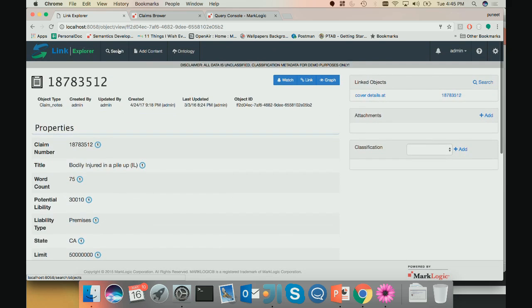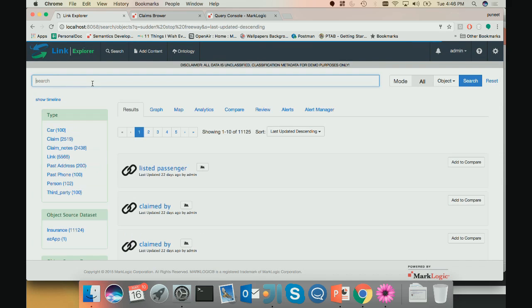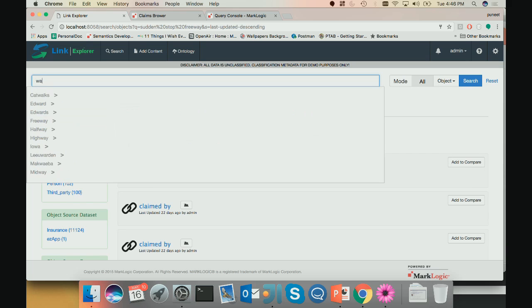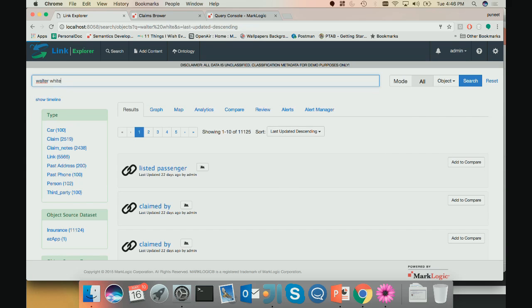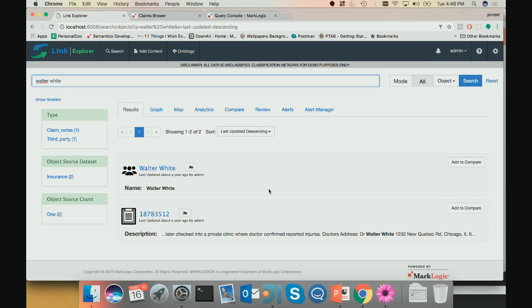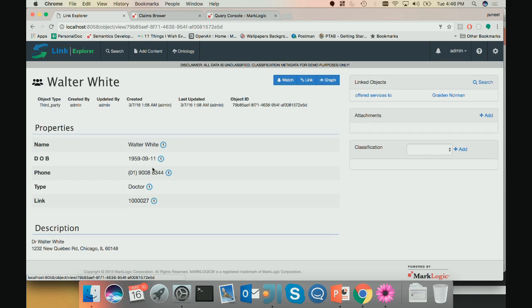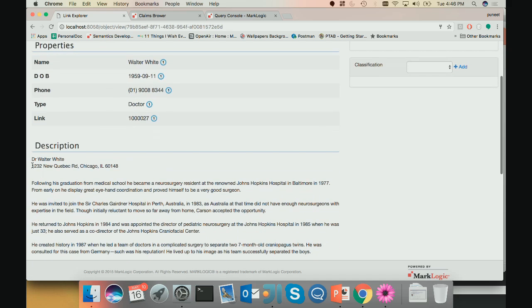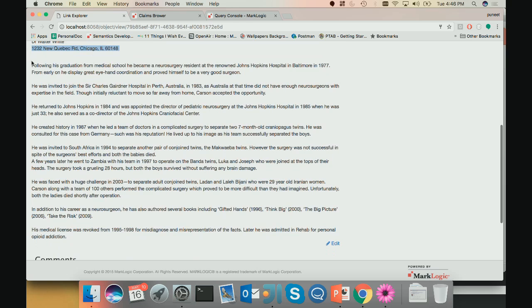So what I can do now, since I have the doctors' database loaded, is search inside that database. I can search for this name, and I found 2 records. One was the claim where the name of the doctor is mentioned, and another one is another object, which is the doctor himself. Let me open this one. I have the address, which is the same as the one mentioned in my claim, so that confirms that this is the same doctor. And these are all the details about that doctor that the third-party data source has collected.